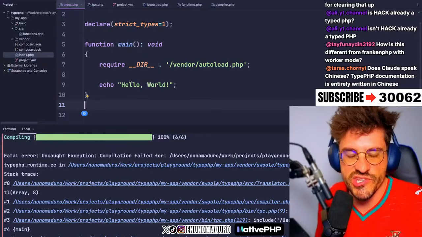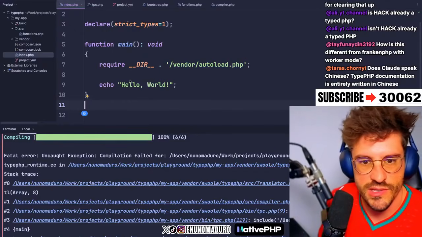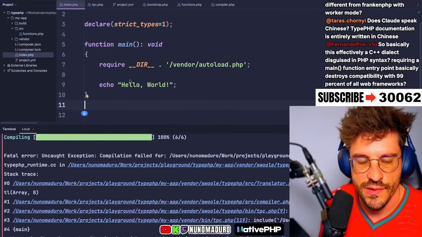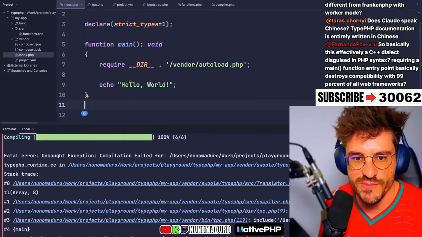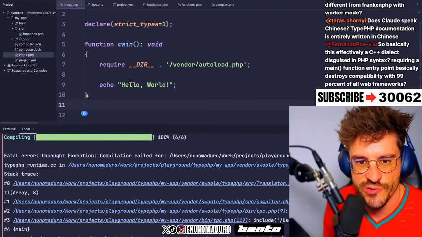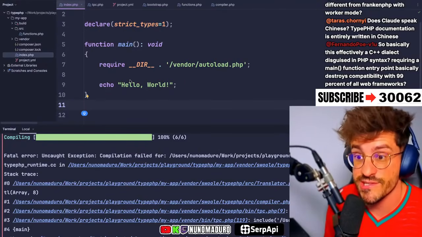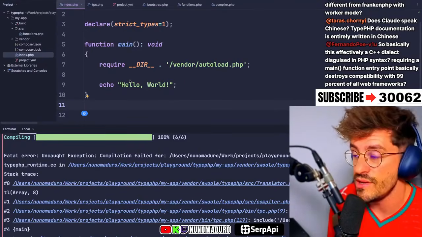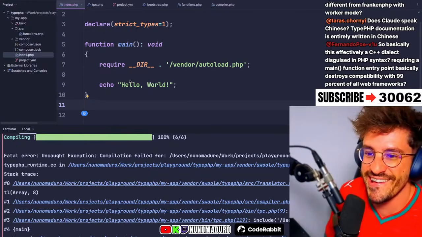Does Claude Code speak Chinese? Pretty sure it does. It speaks and understands Chinese. So basically, this is effectively a C++ dialect disguised in PHP syntax, and requiring a main function entry point basically destroys the compatibility with 99% of all web frameworks. It does. 100% sure it does. They also need to fix that.